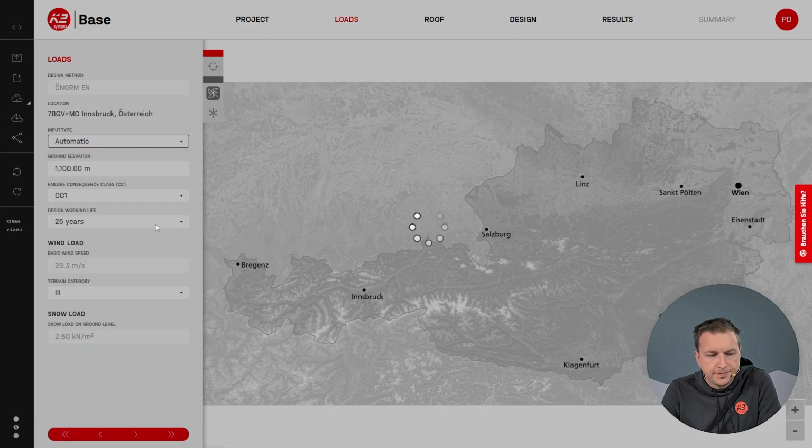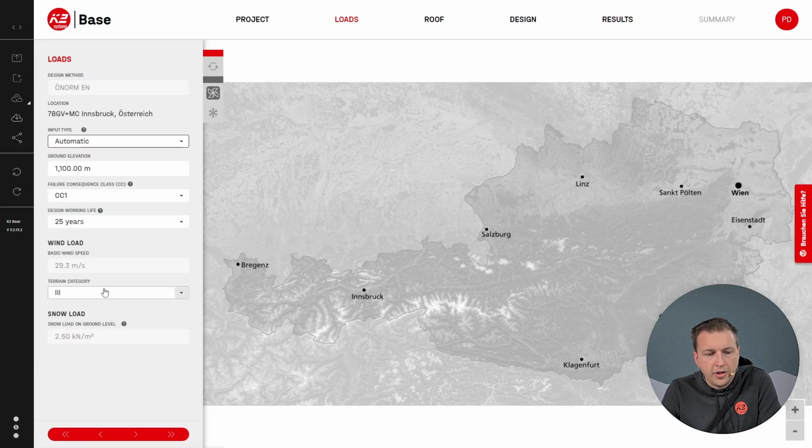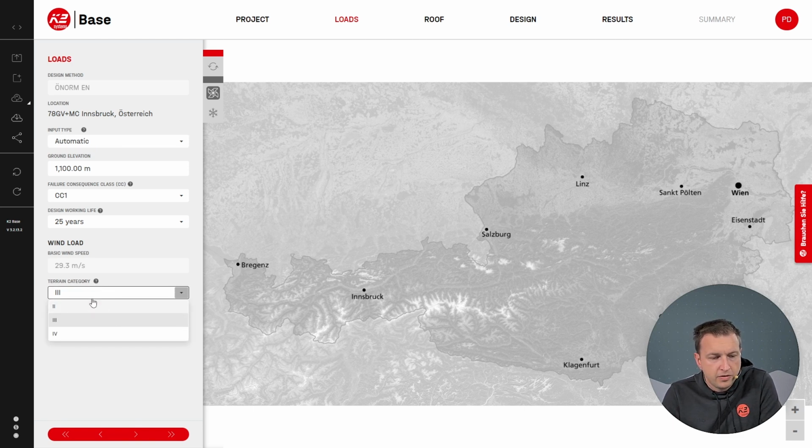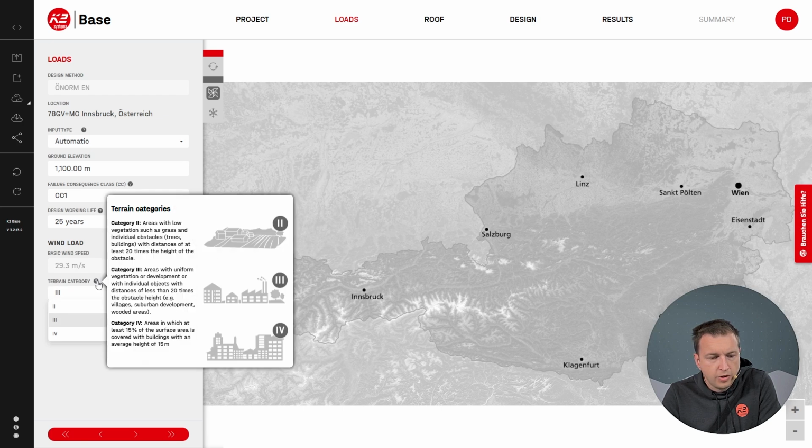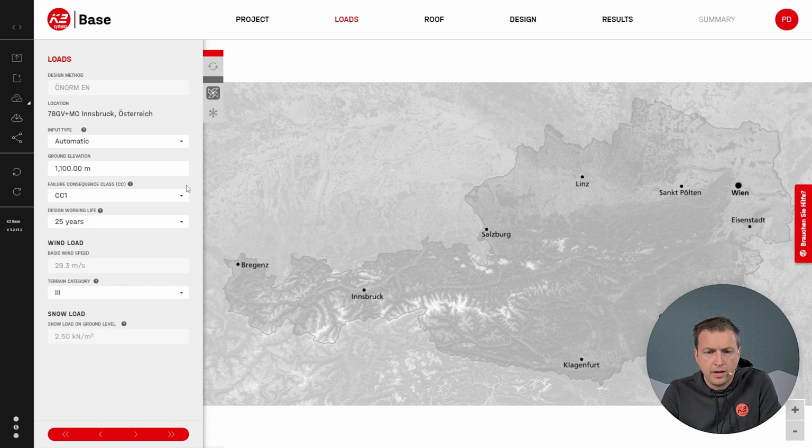If it's automatic, one point where you can always optimize your project is checking the terrain category, which has a really high influence on the wind load on site. And if you're not sure what that is, you see there's different options. You can always see that down here, or you can click on the question mark and see the explanation of those as well.